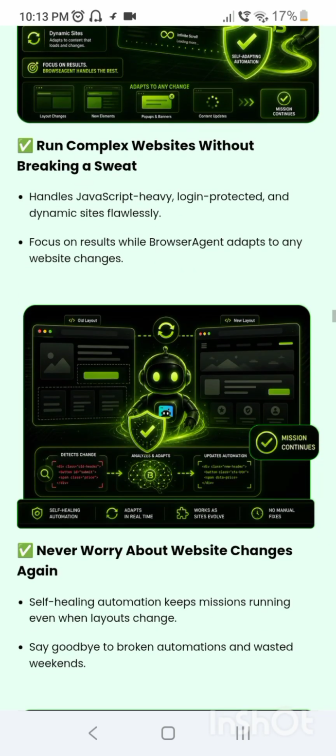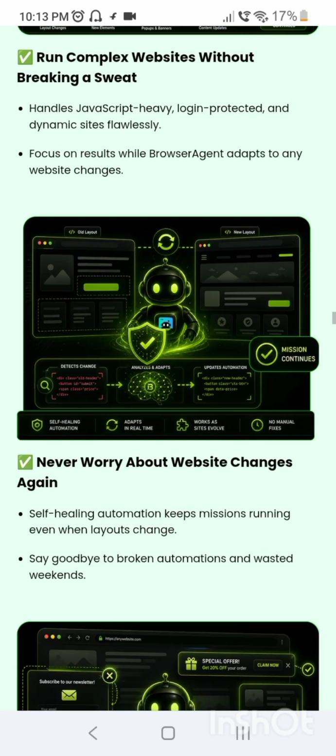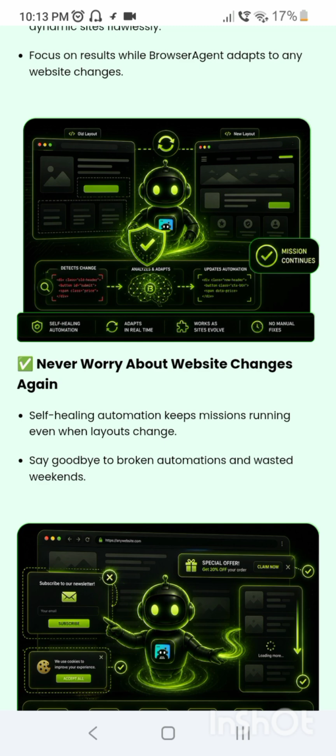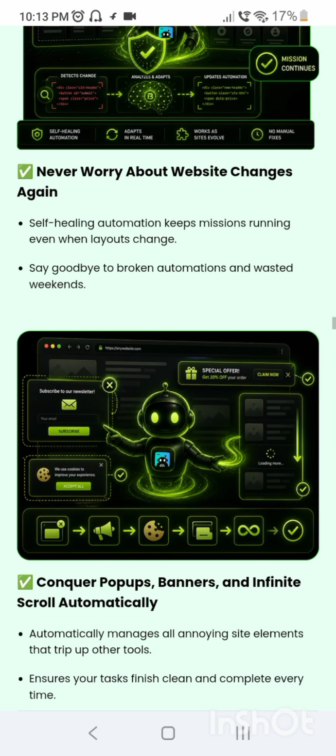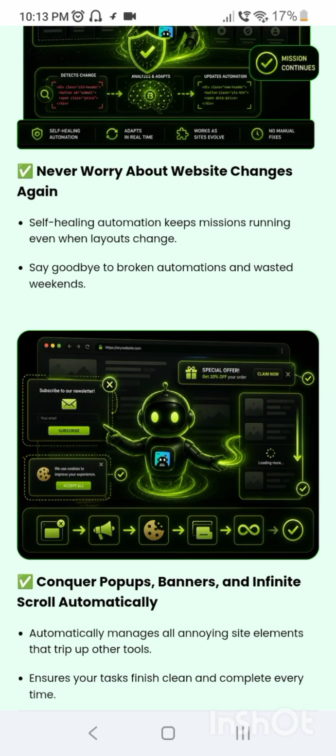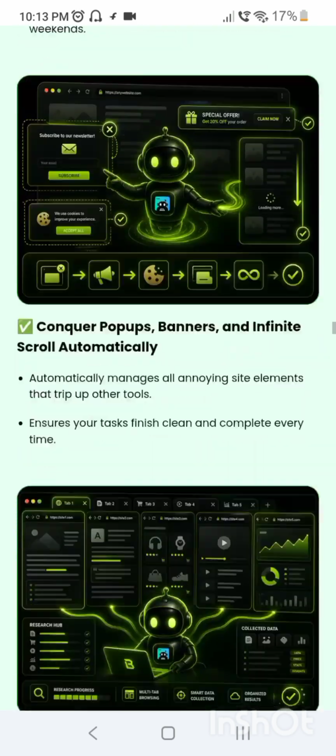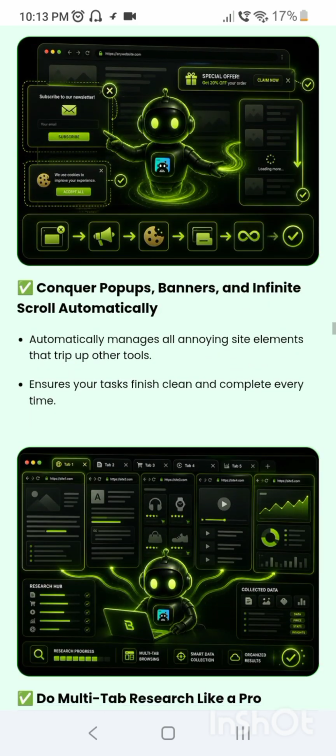I also appreciate the emphasis on transparency. The software provides activity logs showing the actions it performed, and it can display the browser session while it's running. That makes it easier to verify the work, troubleshoot issues if needed, and even demonstrate completed tasks to clients.